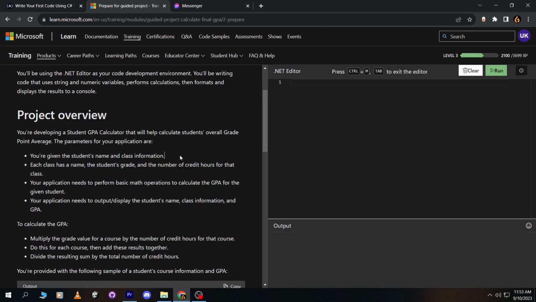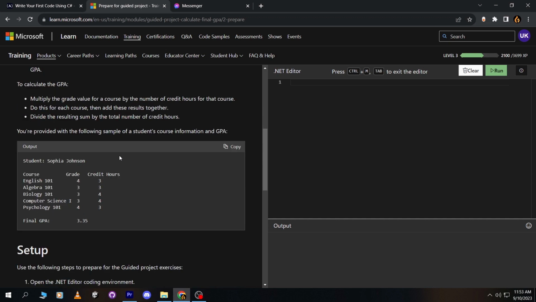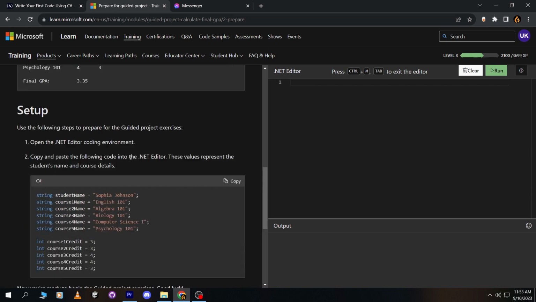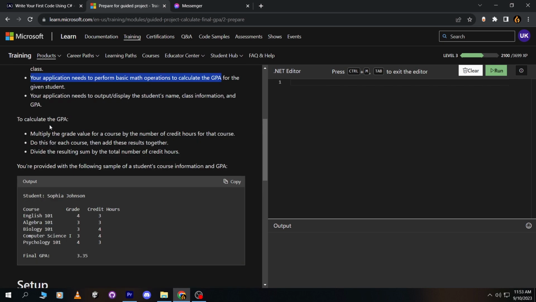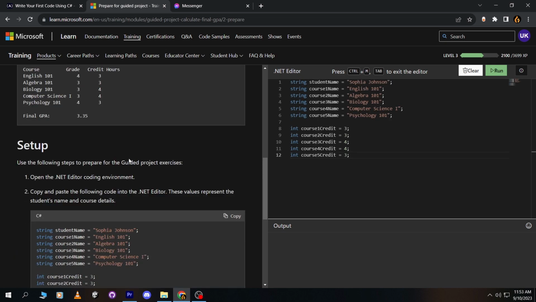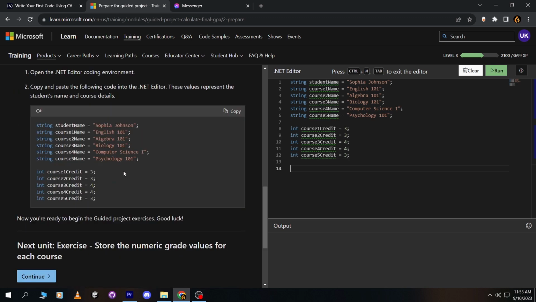So apparently you're given student name and class information. Each class has a name, the student's grade, and the number of credit hours for that class. And okay, so we need to apply some kind of formula, then we can calculate the GPA. Okay, and so the formula for that is multiply the grade. Okay, first things first, let's set everything up. Let's get the data in. And how do we calculate this?